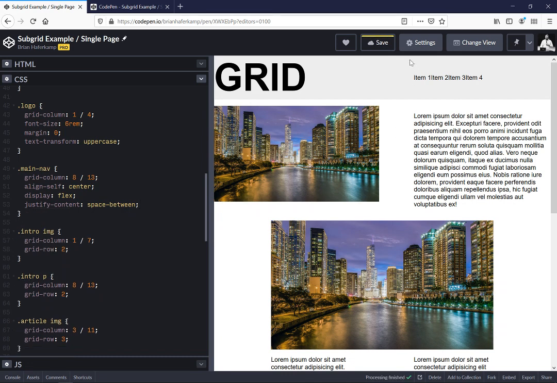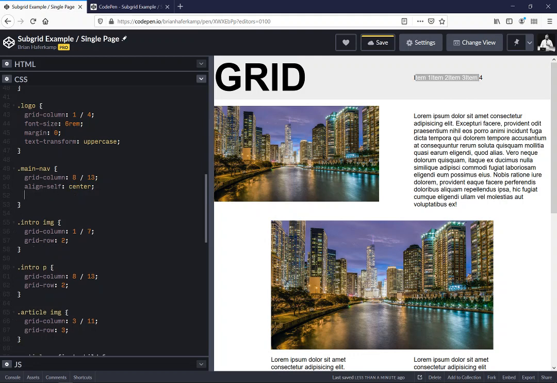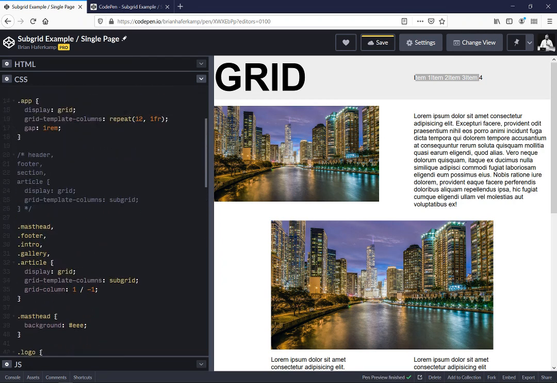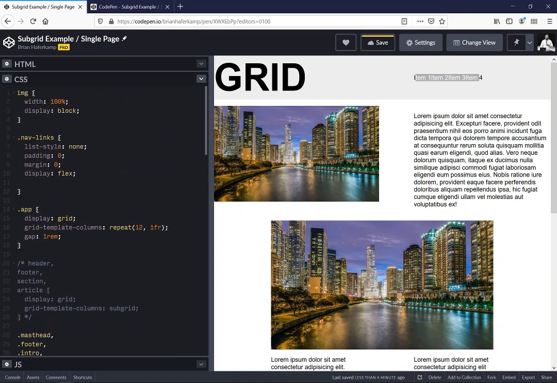What I want is not main nav, which takes up the entire container. I want it to be the actual navigation. So let's just cut this, and we'll put it up here where our main nav links is. So it's already display flex. We just need to add justify content space between. Okay, so that should work. Now that spaces out our navigation inside of the larger container.